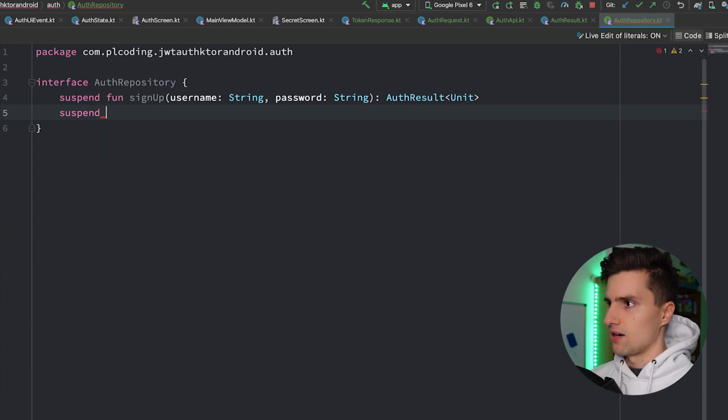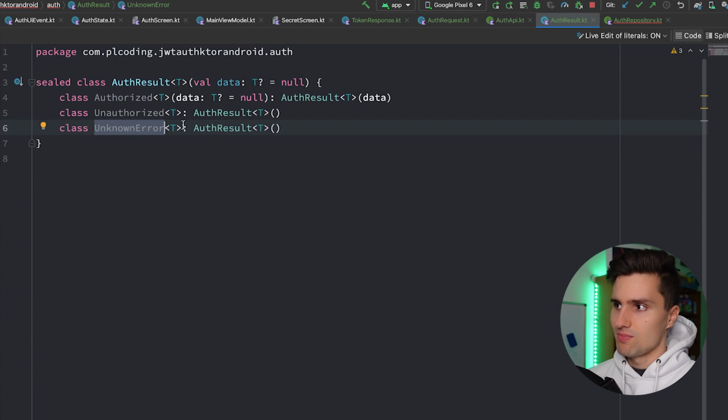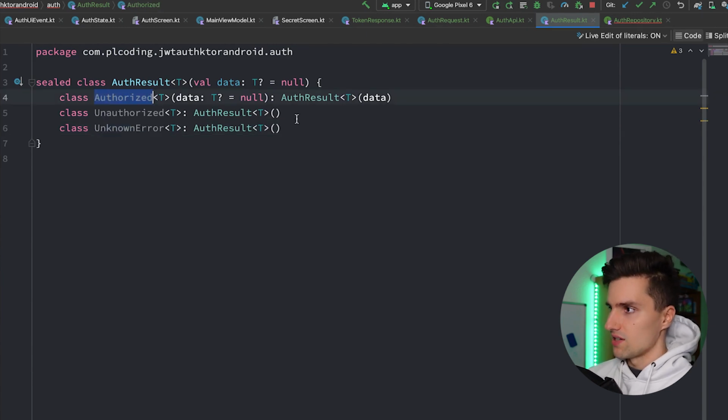I don't think we will care about data here anyways, but I wanted to show you a way that would scale, and usually you have some routes that also respond with data, so you can attach that in the Authorized case.